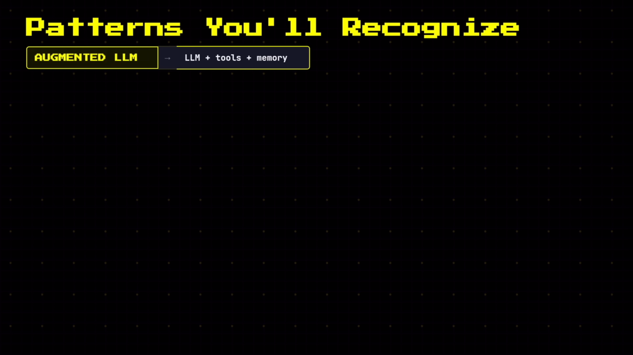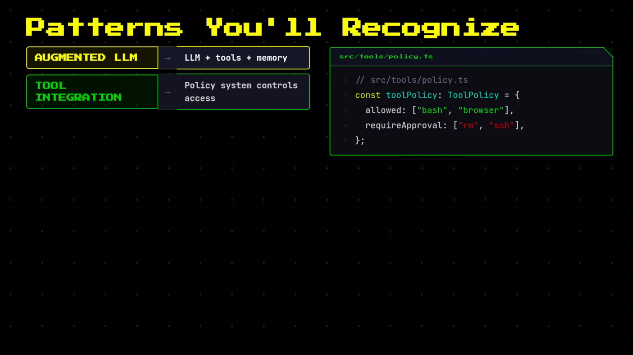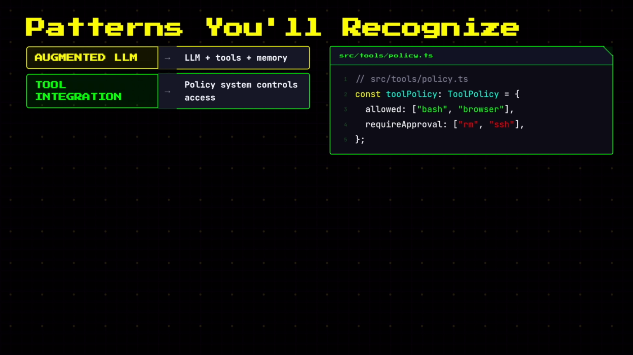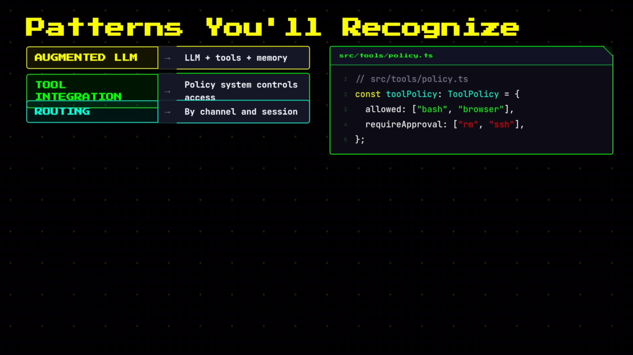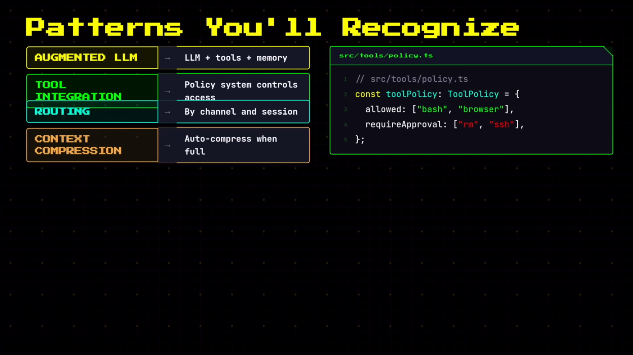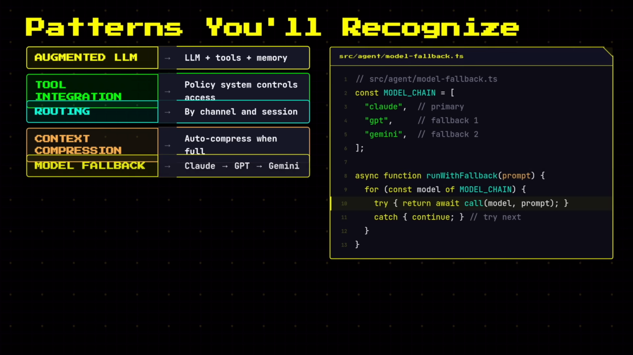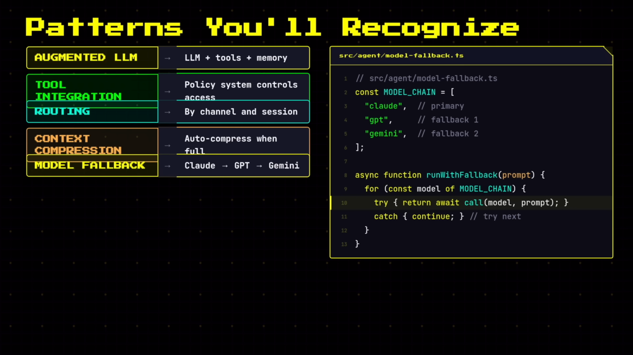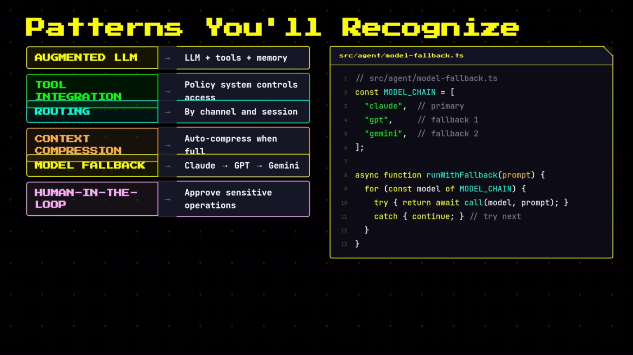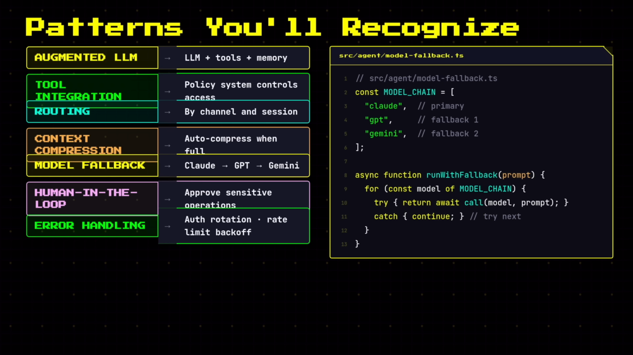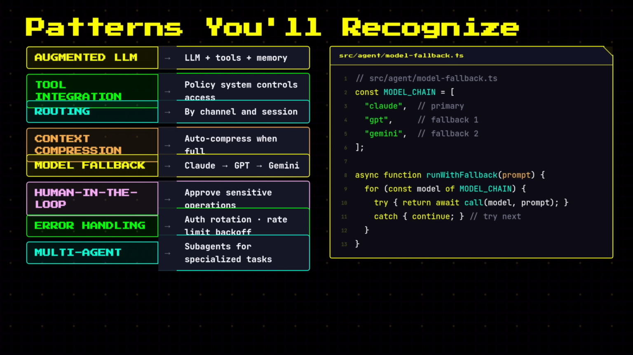Every pattern from this course shows up in OpenClaw. Augmented LLM with tools and memory. Tool integration with a policy system. Routing based on channel and session. Context window compression. Model fallback when a provider is down. Human in the loop for sensitive operations. Error handling with auth rotation and rate limit backoff. Even multi-agent spawning for specialized tasks.